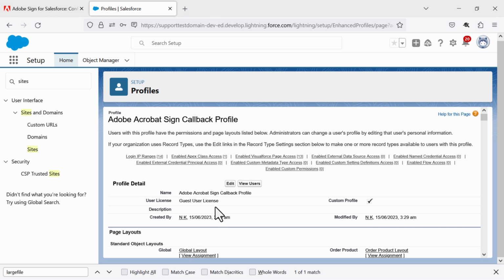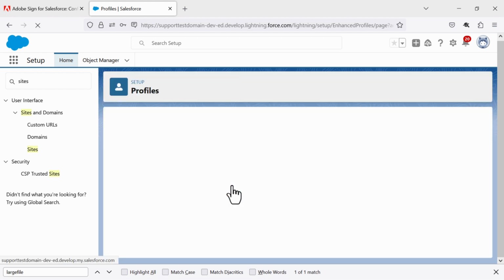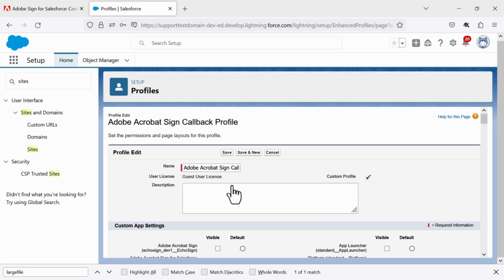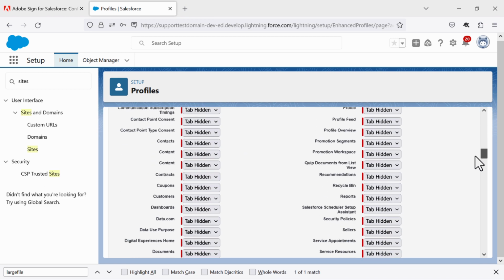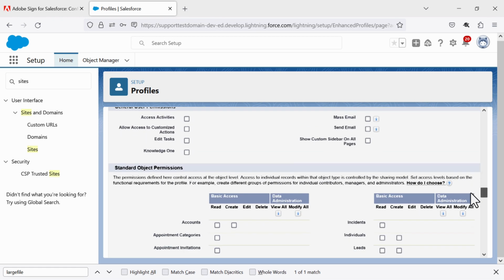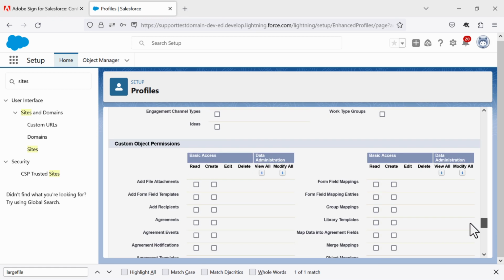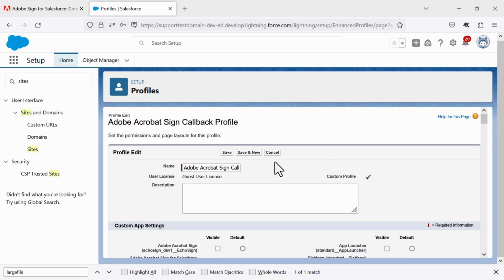So on this page, click on Edit. Scroll down. Come to Custom Object Permissions. Check Read and Create for Agreements object. Save the changes.